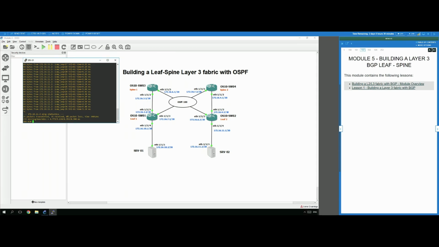It can be used as eBGP for external, with each router having a different ASN number because you are communicating with different autonomous systems, and iBGP for internal, and that's really cool. So I'm looking forward to the next lab.